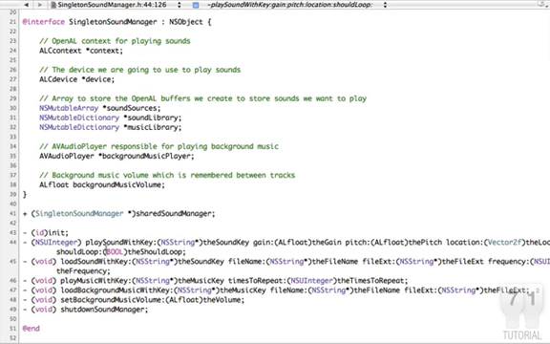We then have load key with sound, which does pretty much the same as the play, except we're saying the sound key I want to create is the sound key, and you pass in a file name and an extension, which is what is used to grab the audio file and grab the data. I'm also passing in the frequency. Now, I'm being a bit cheaty here.